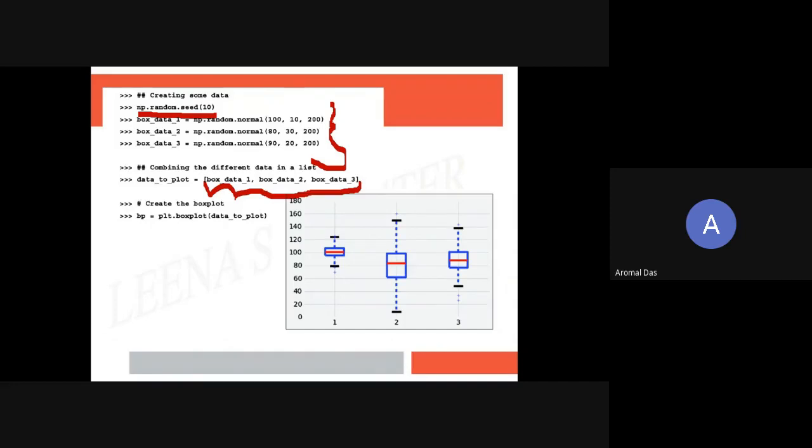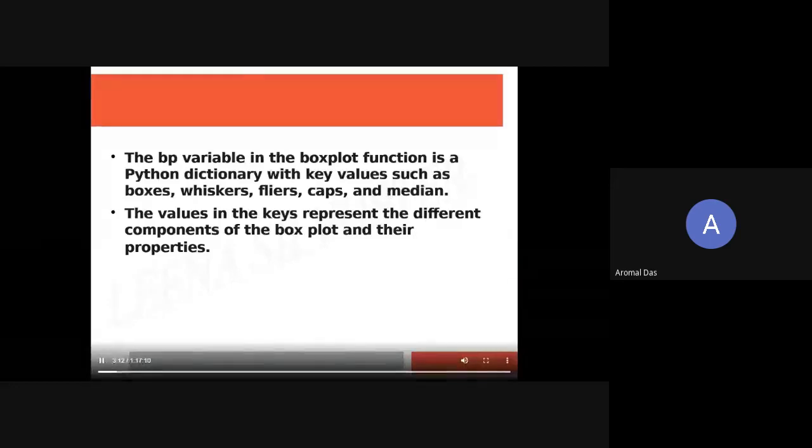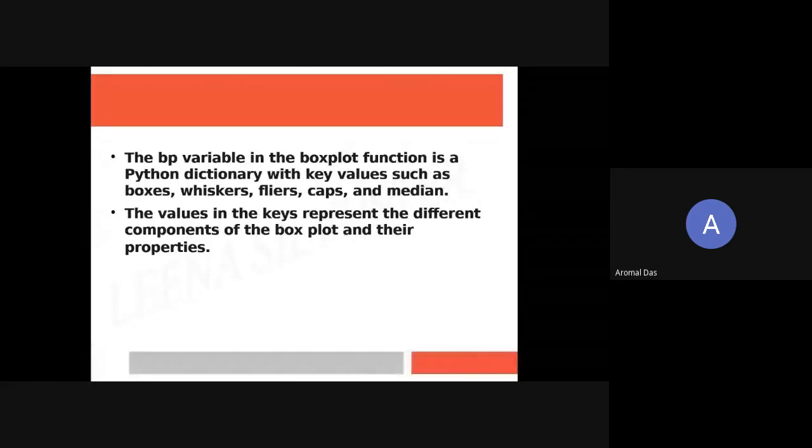So first we need to create the data. So now we need to plot the data. The bp variable in the box plot. What is the bp variable? bp equal to, we have plotted the box plot. So it is a Python dictionary with key values: boxes, whiskers, outliers, caps and median. So the values in the keys represent the different components of the box plot and their properties.